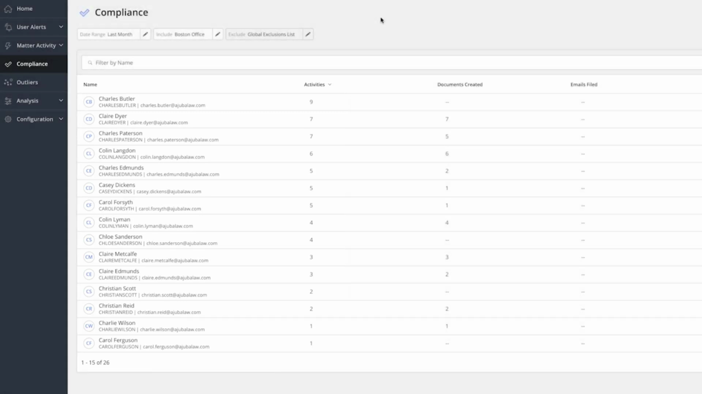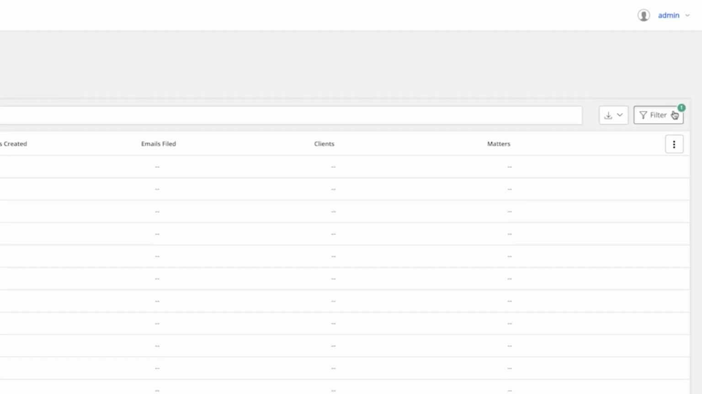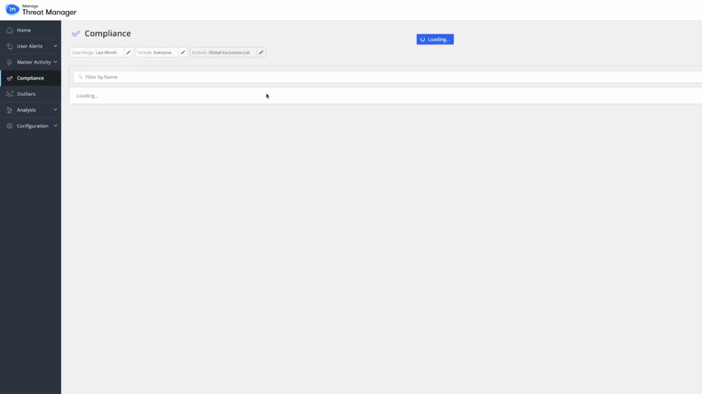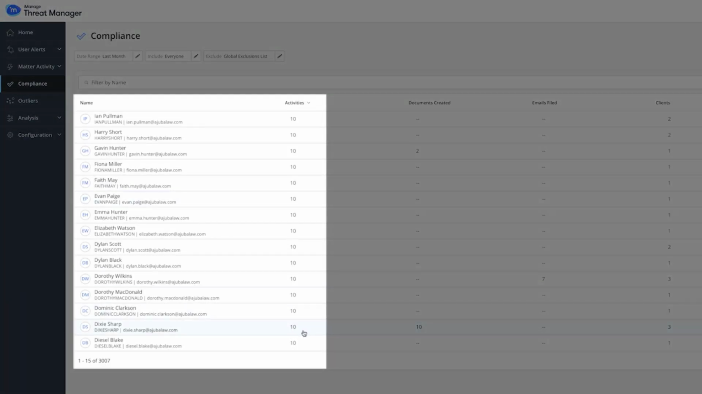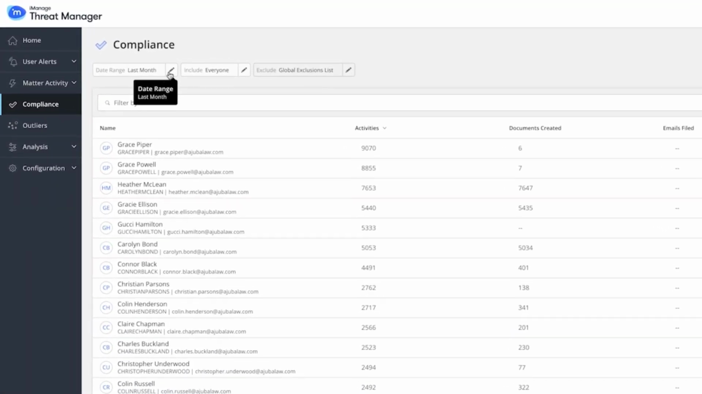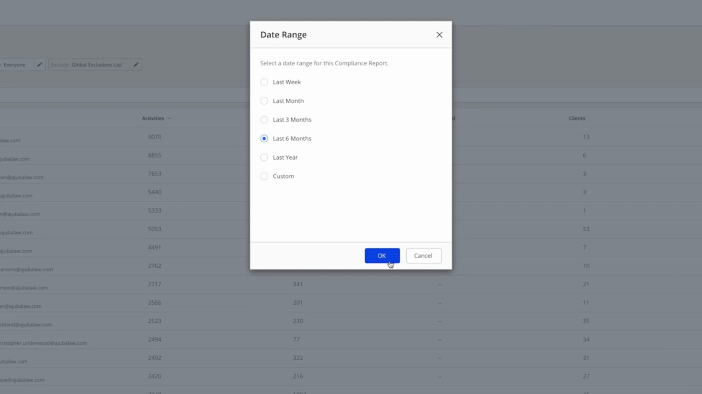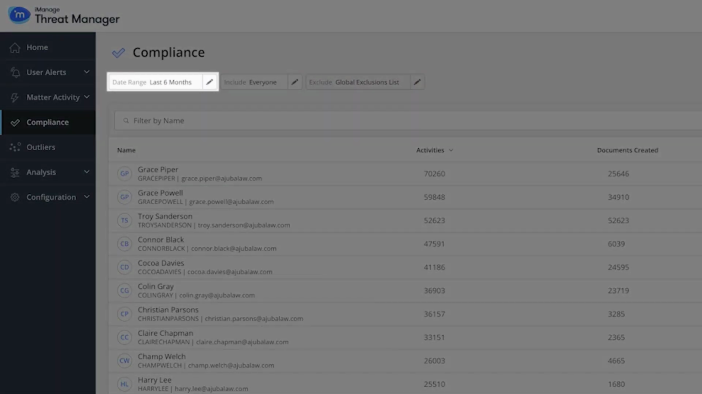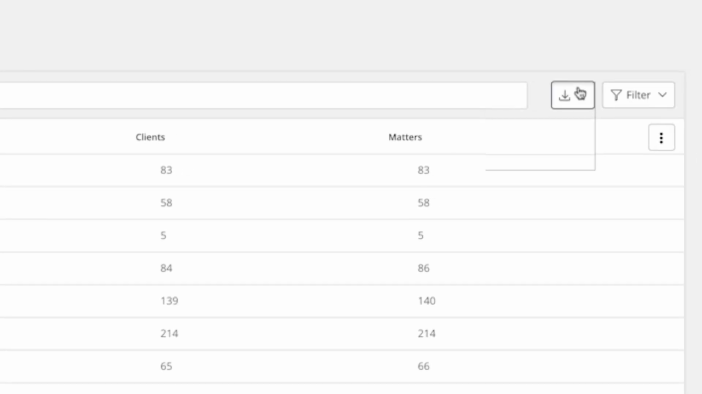You can filter the report. Let's filter the report by all users who engaged in less than 10 compliance-indicating activities. The date across which the report is run can be changed. The report can be exported to a CSV file.